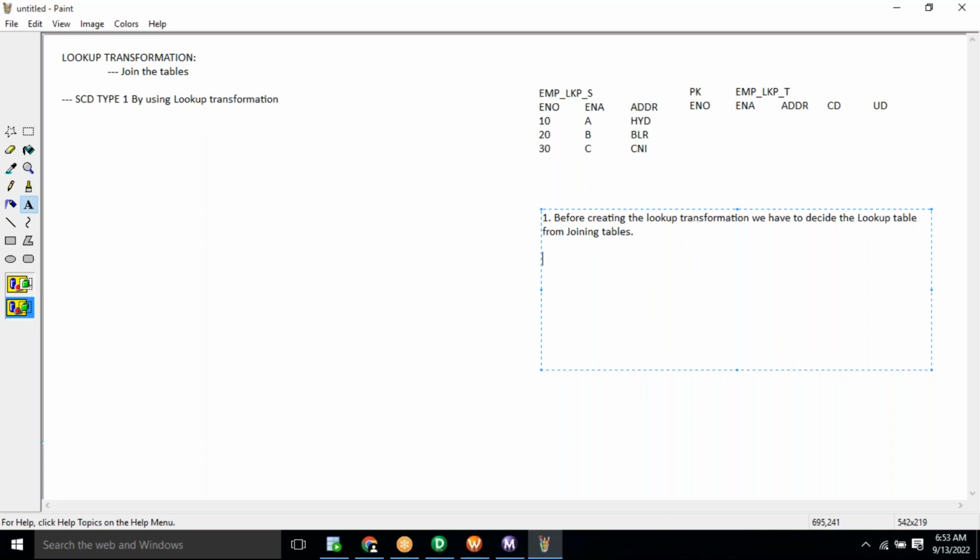So how do we decide which is the lookup table? The lookup table will be decided as the parent table or the table with fewer rows. How do we decide which is the lookup table from the joining tables? Now, what are the joining tables here? Our source and target. These two are the joining tables. We are joining these two tables, source and target. We have to join these two tables.